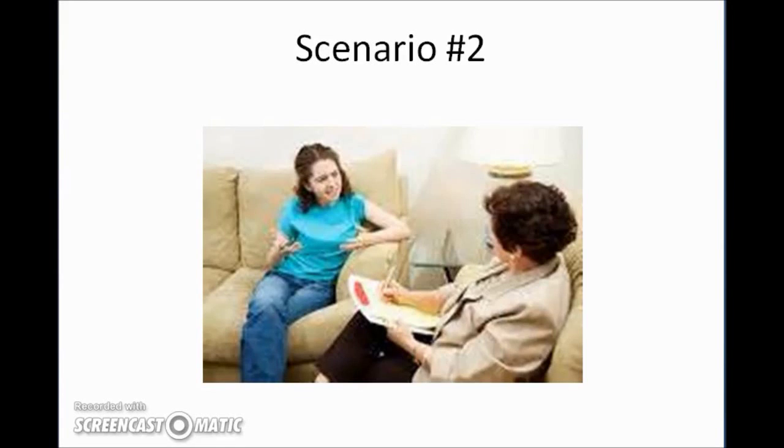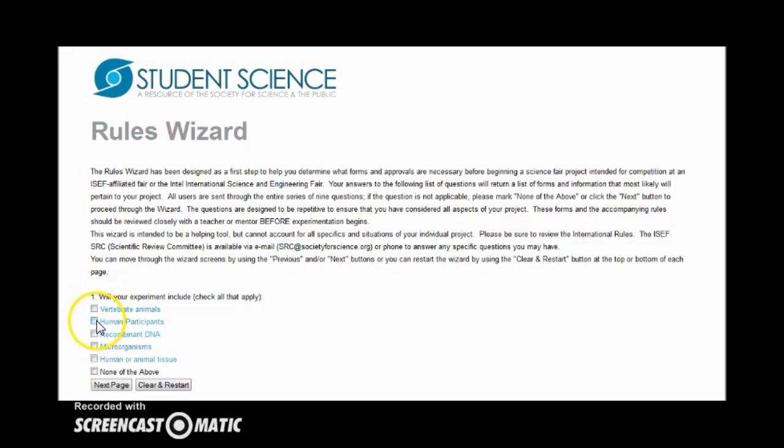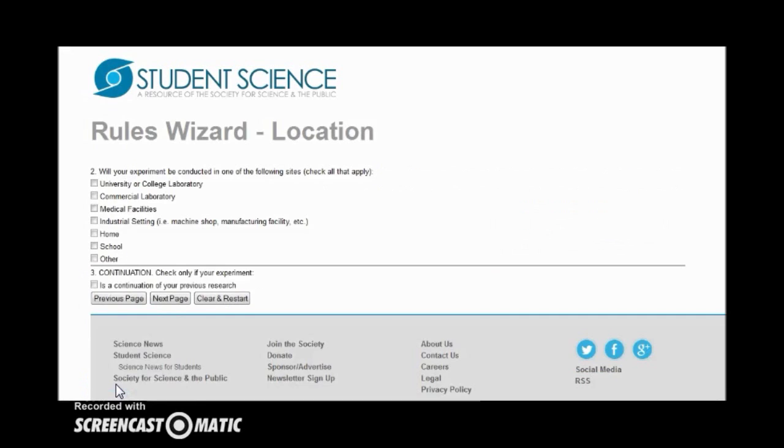This scenario will look at what you will need to do if you will be conducting a survey or asking humans to perform tasks to generate data. In this case, at the first question, you'll check human participants. Where will you be conducting this? Let's say in this case, the student wants to do it at school.